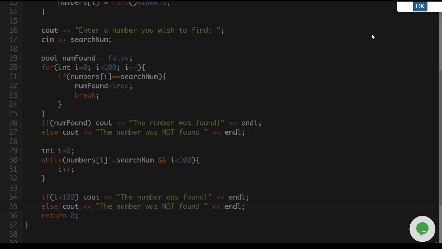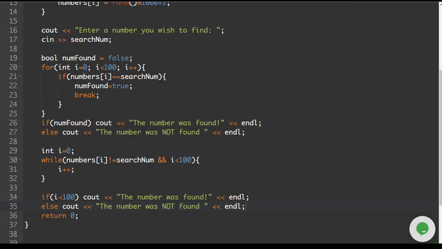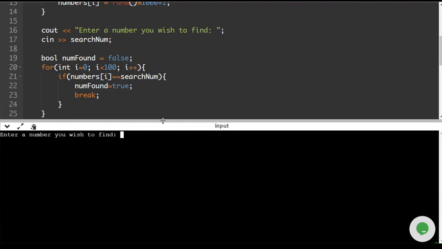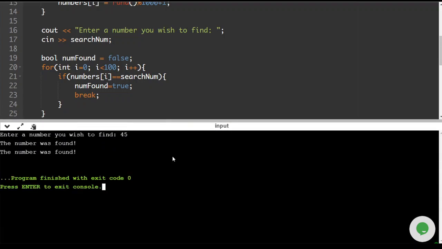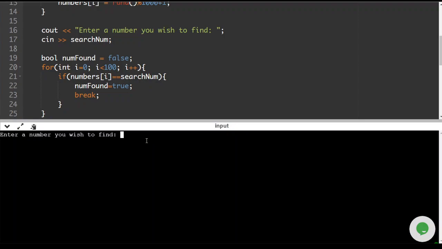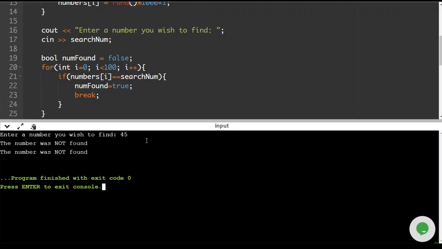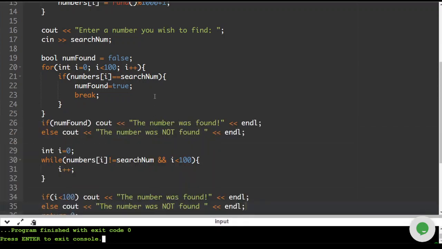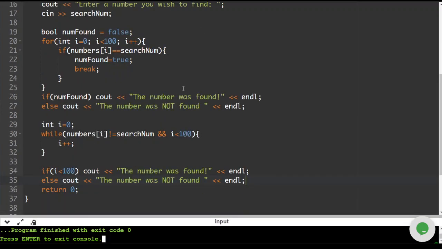I'm going to run this. Let's see if 45 is here. So we should get the same result both times. I'll just try a couple more times. Okay, this time 45 was not found. So both of these do the exact same job on the exact same array, but they have a little bit of a different way of working. So sometimes you have to pick the right loop as the tool for what you want to accomplish.